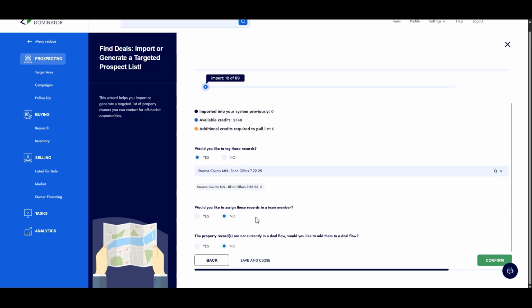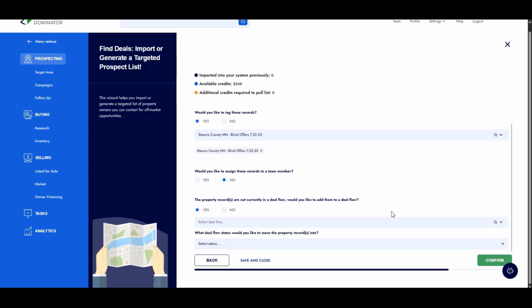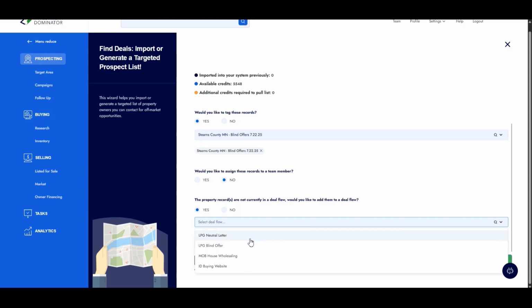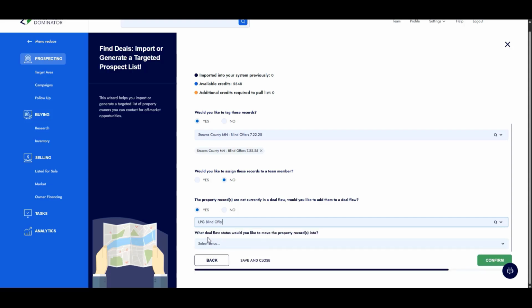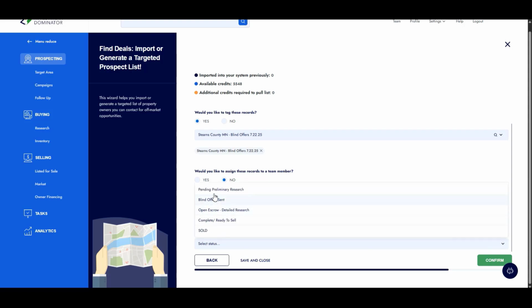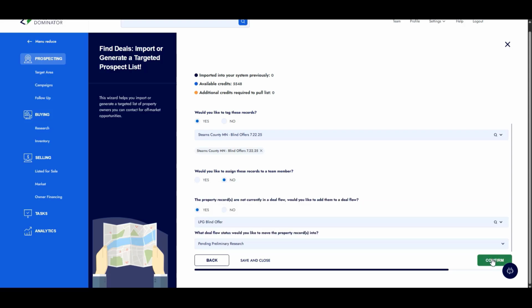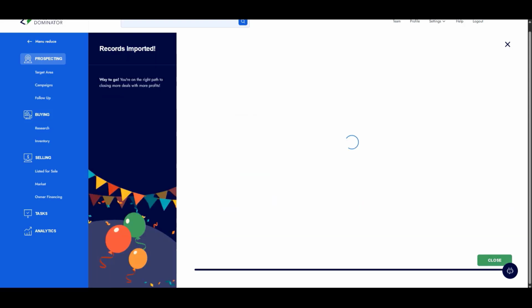I'm not going to assign them to a specific team member, but you are welcome to do so if you're working with a team. The next question is, the property records are not currently in a deal flow. Would you like to add them to a deal flow? And this is where you're able to add that blind offer deal flow. So we'll select that deal flow here, blind offer. And what deal flow status would you like to move the property records into? We're going to choose pending preliminary research because we're just getting started. And then we're going to confirm that information.